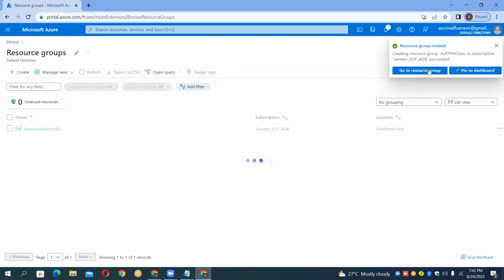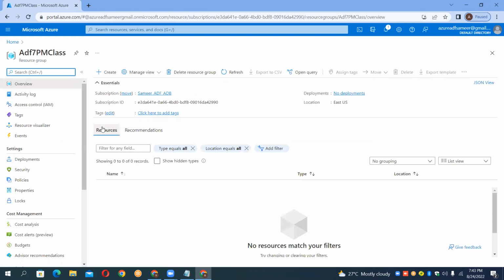Now, guys, the resource group is ready. Just check the properties of the resource group. Just for clarification purposes, I'm showing you. See, the subscription is taken in the name of Samir ADF ADB. This is my subscription ID, and there is no deployment, we have not started yet. It is working on a data center called East US. Can you see here, all of you?